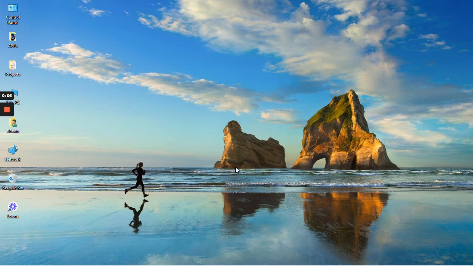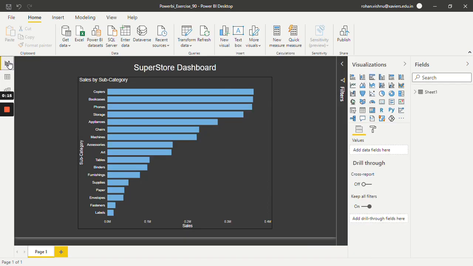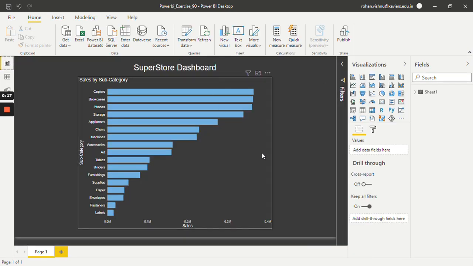In this tutorial, we are going to see how to use maximum lines of the analytics pane in Power BI. For this tutorial, I'll be working with this online retail dataset. In the report pane, I have already made one bar chart which represents sales by subcategory. Now let's say we want to find out which subcategory is generating maximum sales.